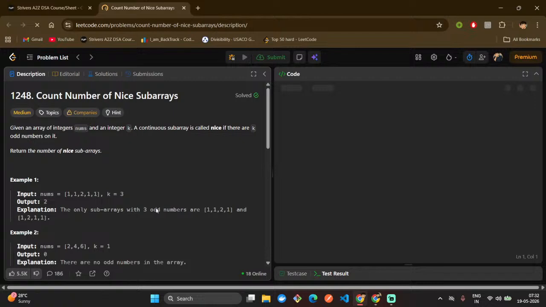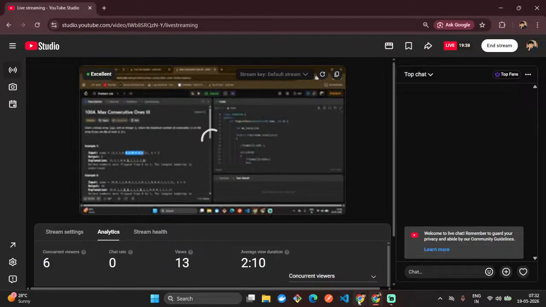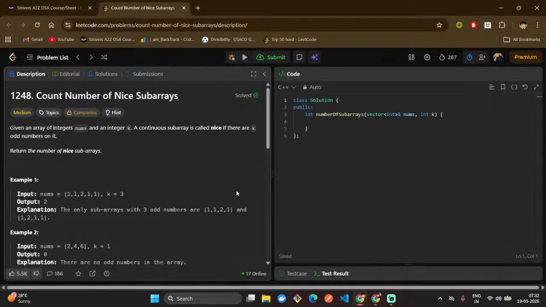The next question is count the nice subarray. You are given an array of integers nums and an integer k. A continuous subarray is called nice if there are k odd numbers in it. Return the number of nice subarrays. If there are k odd numbers, okay.